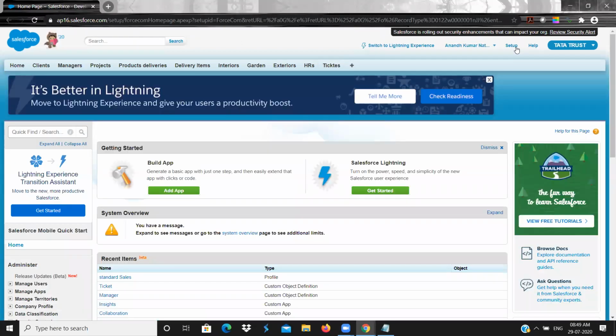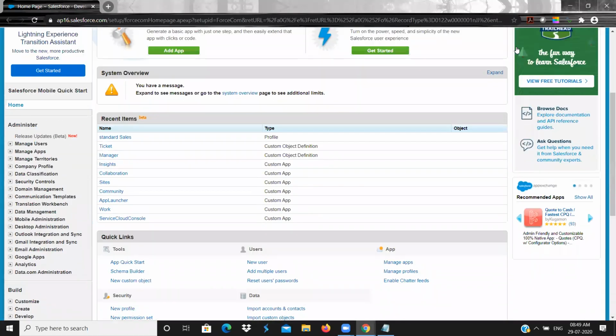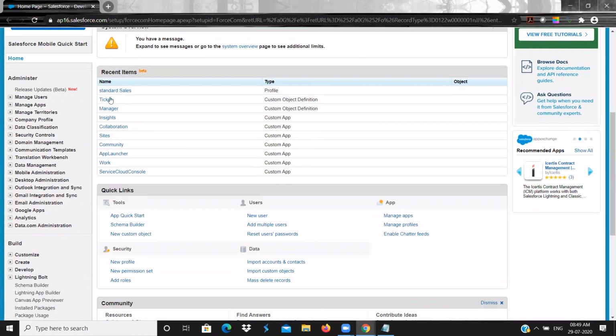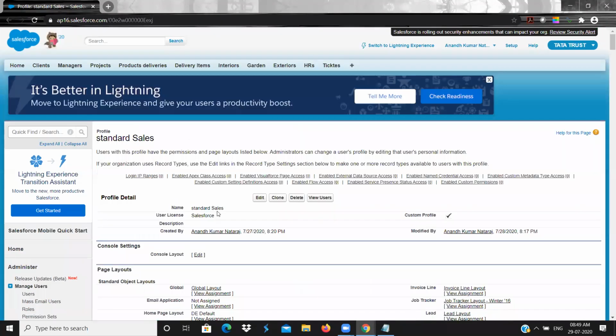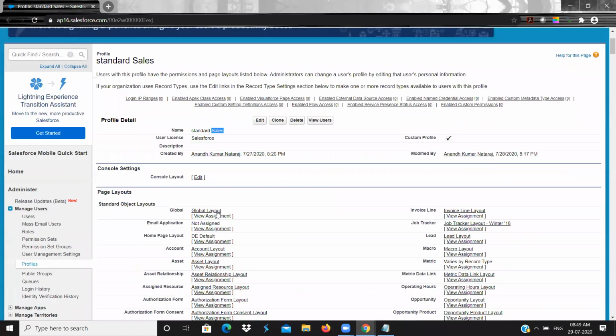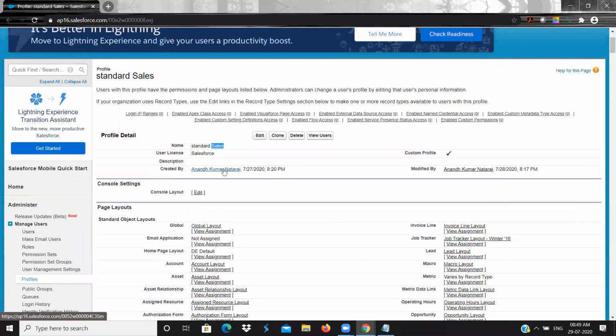Okay, so this is all about a profile. I'll just give you one recap of what a profile is. A profile is a collection of permissions. It depends on the license. By default, Salesforce gives us standard profiles. We can clone from the standard profiles only. We cannot create a new profile; we need to clone it from an existing one. If you want to create any profile, it will ask from which standard profile you want to create.